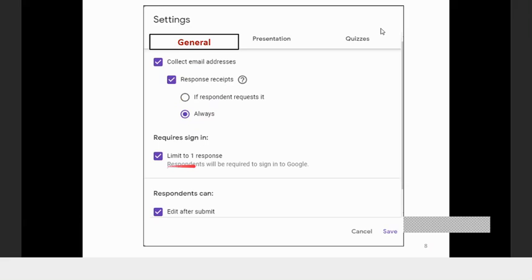Next, limit to one response. Naturally, a student will be allowed to write only one test, right? If you are not checking that, the student will write 2-3 tests, or he will write for his friends also, friends and family. So this we cannot allow. So naturally, we have to limit to one response, which means a student can attempt this Google form only once.